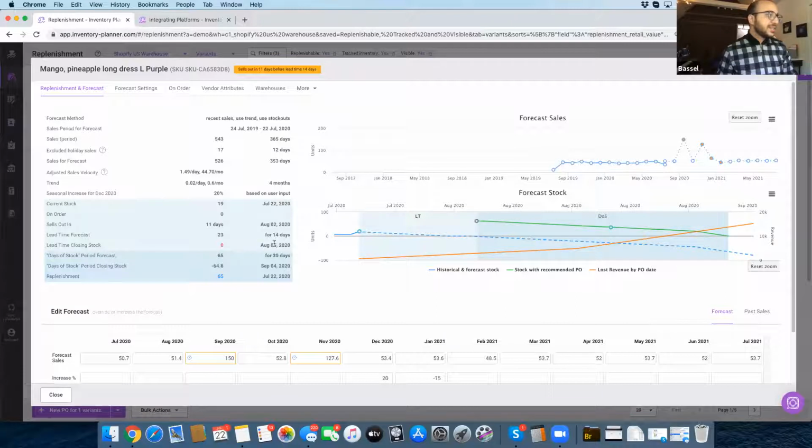So you're going to be at 0 by August 5th, and we're going to sell 65 units over the next 30 days between August 5th and September 4th. So we're going to recommend that you order 65 units. If you do, it would take your stock up to that green line. It's going to cover your needs through the end of that period.